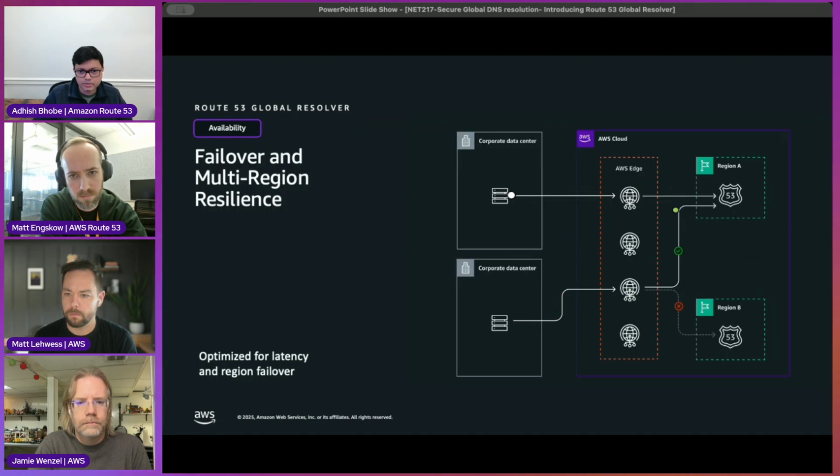I want to go over the failover and multi-region capability, because this is one of the key benefits of Global Resolver. Matt, I don't know if you want to take this over, because this is something that you covered in depth during our re:Invent session. Yeah, I think we alluded to it a little bit earlier, but being able to automatically fail over between the regions that you as a customer select to process your DNS workloads, we see as a really huge benefit of the service.